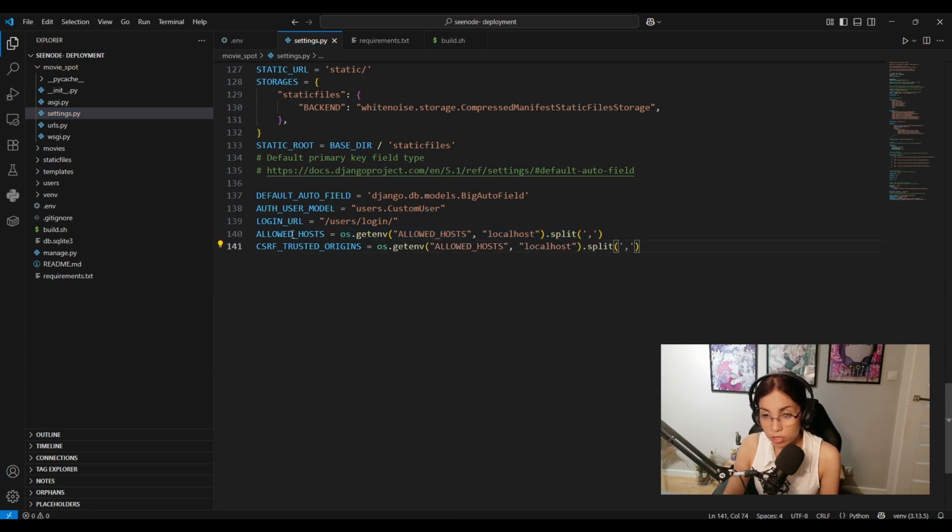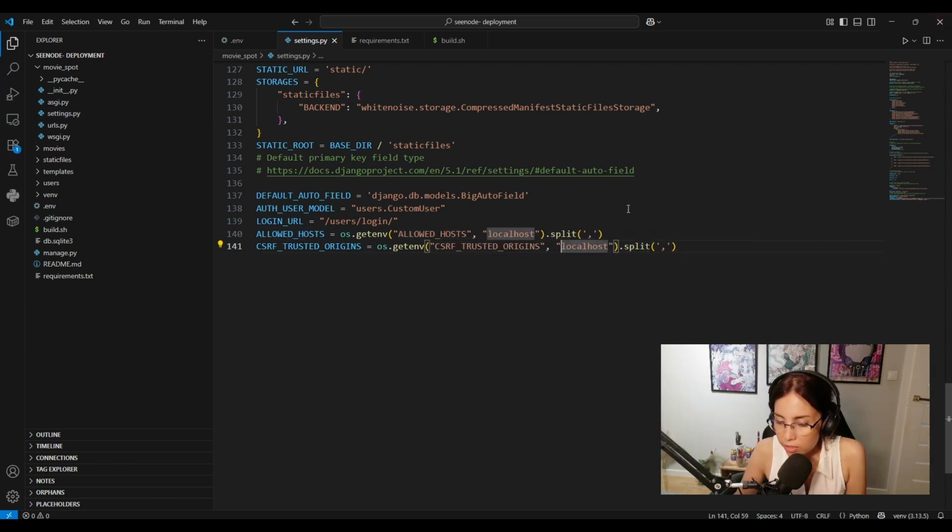So like we've done with allowed hosts, let's set CSRF trusted origins to os.getenv. And here, instead of allowed hosts, let's make it CSRF trusted origins. And let's not forget to add http before localhost like this. Now, how about we create a PostgreSQL database on Seenode and try it out on our project before we deploy it.